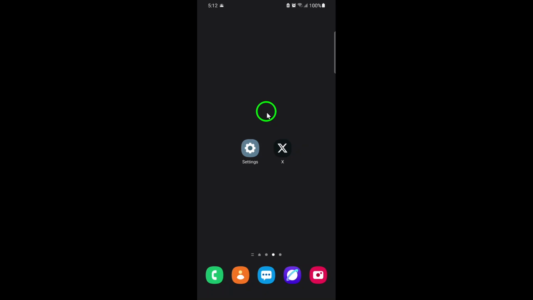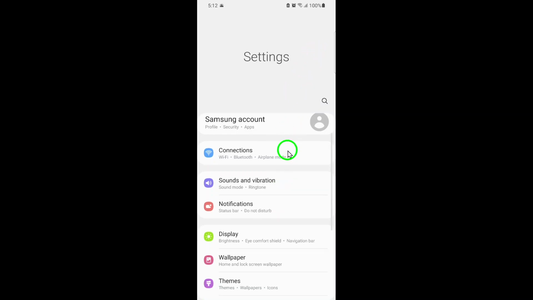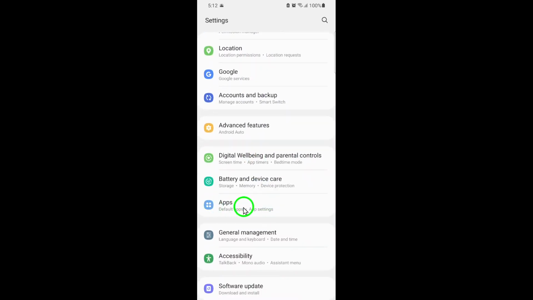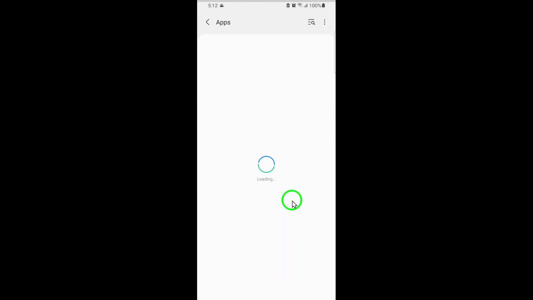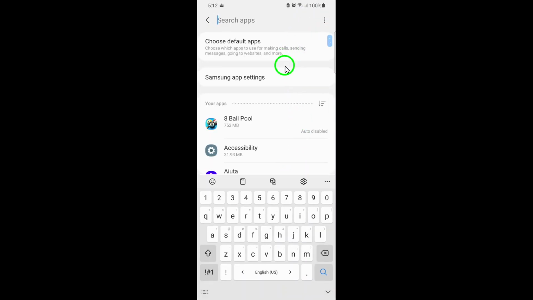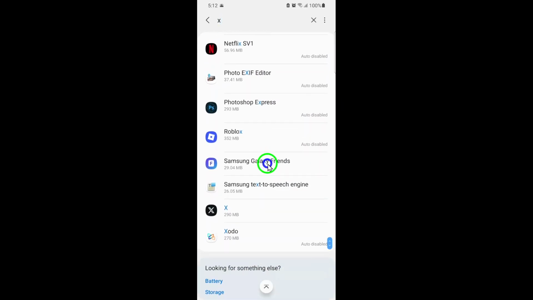First, grab your phone and head straight into your settings. This is where you'll be able to manage all your apps and notifications in one place. Next, scroll down the list and tap on Apps. This section shows all the applications installed on your device. From here, you'll need to locate the X app. Once you've found it, tap on X app. This will open up a menu with all the specific settings tied to that app alone.